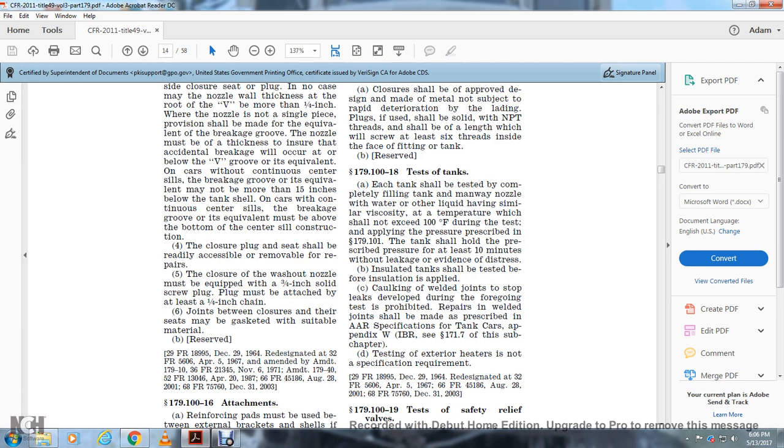179-118 tank. Test of the tank. Each tank shall be tested completely filling the tank man-way nozzle with water without other liquid and similar velocity at a temperature which shall not exceed 100 degrees Fahrenheit during the testing, applying the pressure prescribed in 179-101. The tank should hold the prescribed pressure of at least 10 minutes without leakage of evidence of distress.